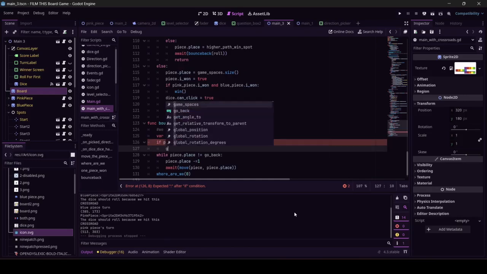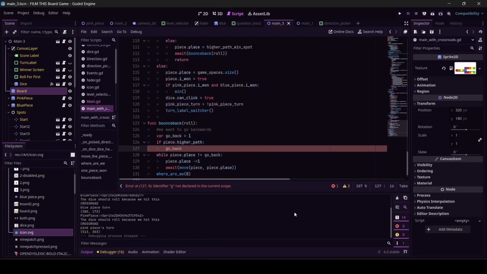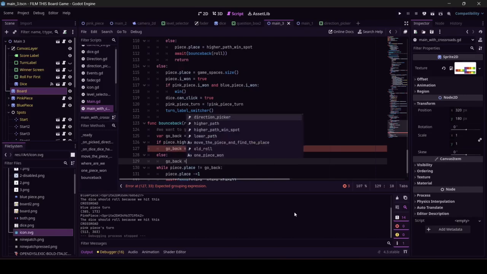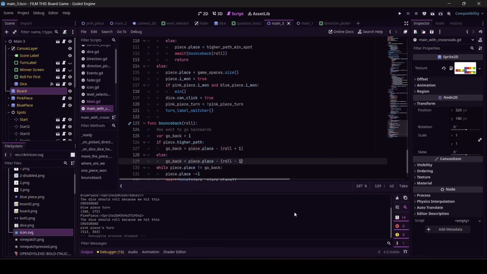This is YouTube. Okay, so if you're on the higher space, we have to add roll to 1, or 1 to roll. Yeah, that's right. If you're on the bottom, we have to subtract roll to 1.